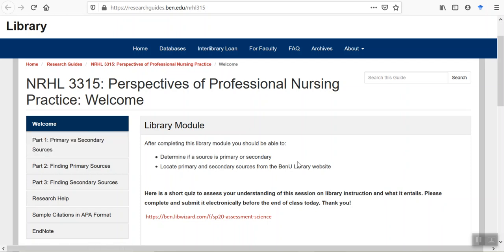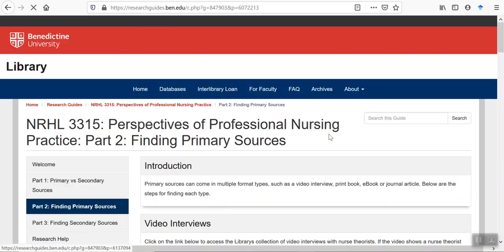This is the definition of a primary or secondary. If it is written by a person himself or herself, without anybody else in between, like the difference between a biography and an autobiography. An autobiography is primary literature, and the biography is secondary literature. So that's the difference for a primary and secondary. Now we are going to look at finding primary sources.